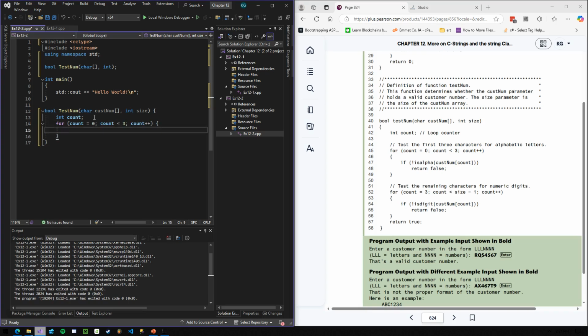And in this, we're going to do a check and say if not isalpha custNum at location count, return false. Okay, if at any point isalpha is false, return false. Notice because of the return statement, the function returns. We're not going to continue iterating the loop. We're not going to go on to the next for loop in this function. We return false. We're breaking out of the function at that point.